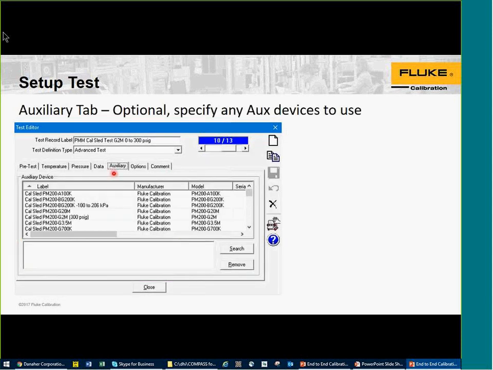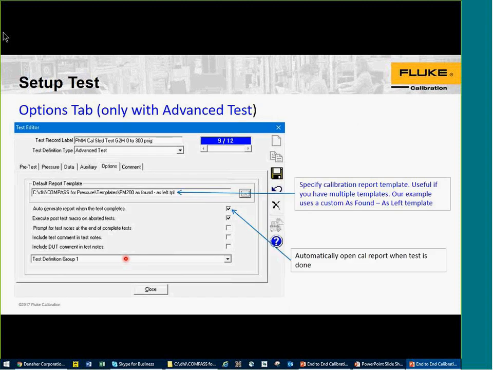Okay, the next tab is optional, and you would specify any auxiliary devices to use. On all selection screens, the devices up on top are the available devices. Once you click them, they appear down here and will be used in the test. And if you do an advanced test and not a simple test, you get the options tab. What I like about it is you can specify which calibration report template to use. If you only own one template, you don't need to do this, but if you have multiple templates, it's helpful to do this.